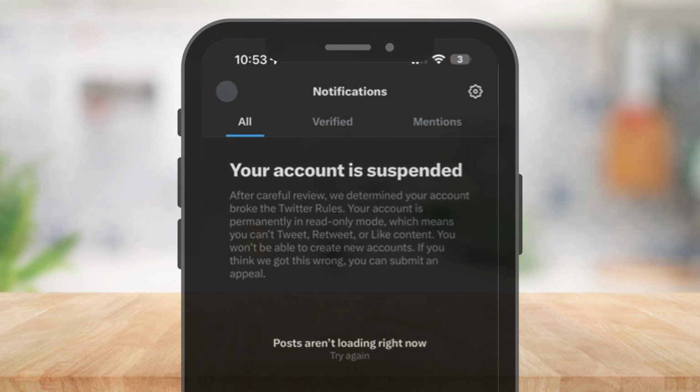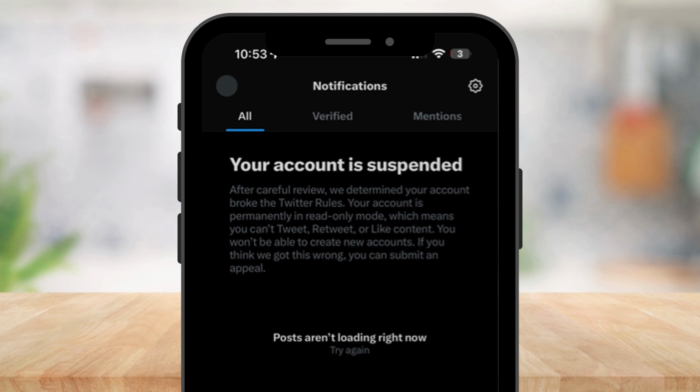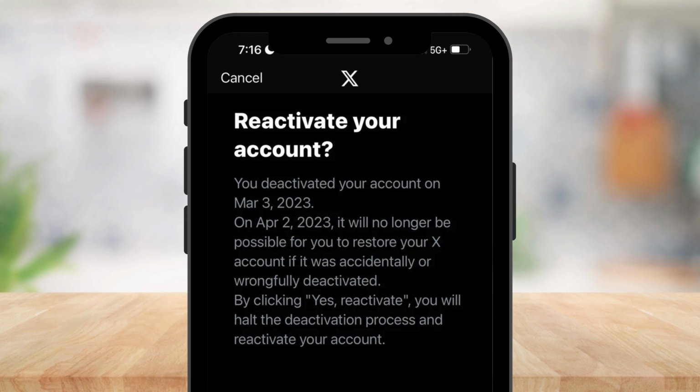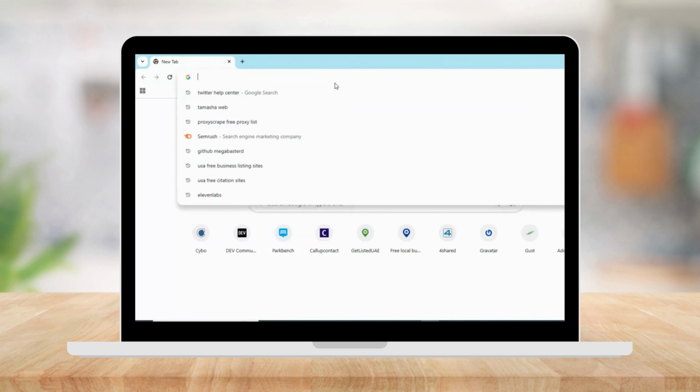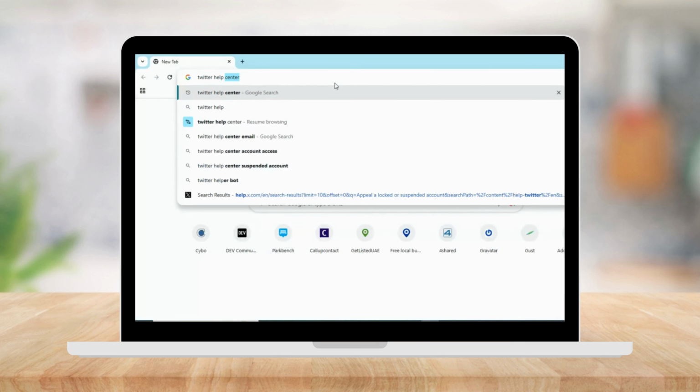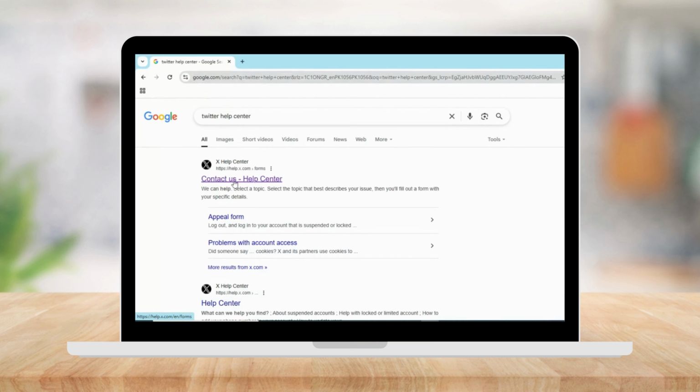Got your Twitter account suspended? Here's a quick way to try reactivating it. No full appeal needed. Step 1. Open your browser and search for Twitter Help Center. Click the one that says Contact Us, Twitter Help Center.